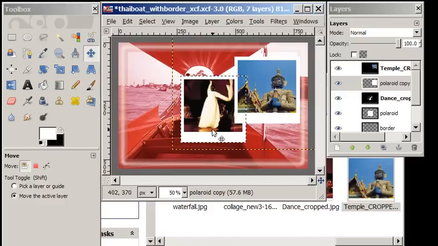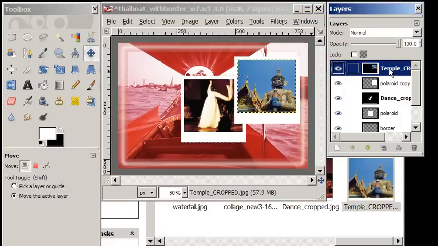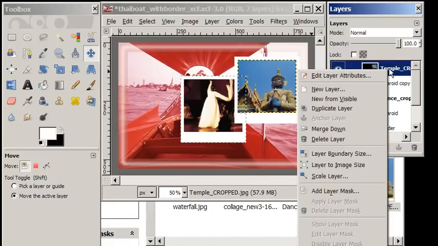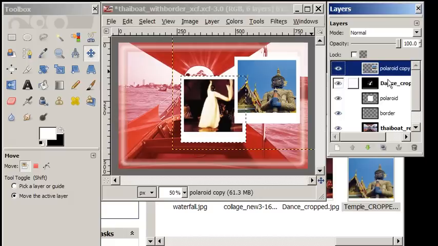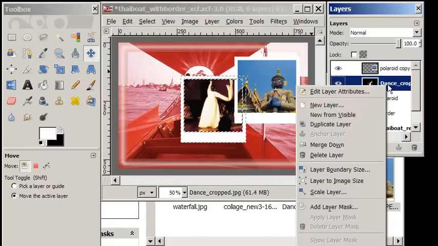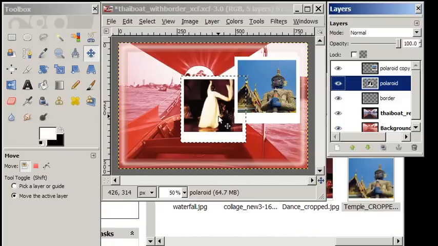And we're probably at the point where we want to merge down, combine the temple layer with the Polaroid, and merge down our dancer into its Polaroid layer. One last step, these are a little bit big, so I may want to resize them. Go to Image and Scale Image.